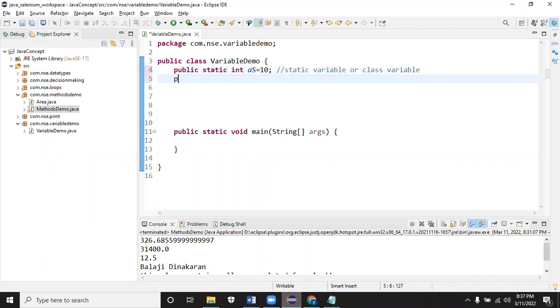Now, public without the static keyword, I'm going to declare one variable. That is your non-static variable, and that also I'll initialize with a value. This is basically called a non-static variable or instance variable. Okay, the declaration is clear for you. Static and non-static, we have created it.